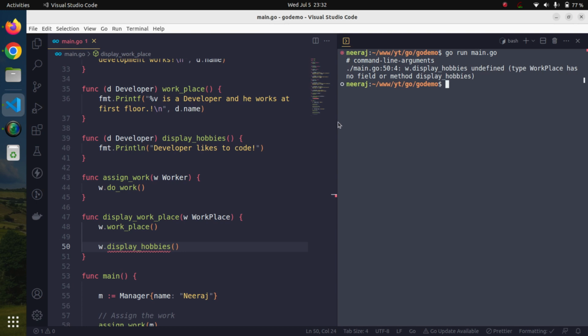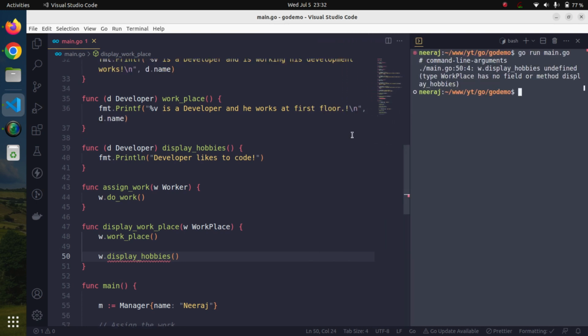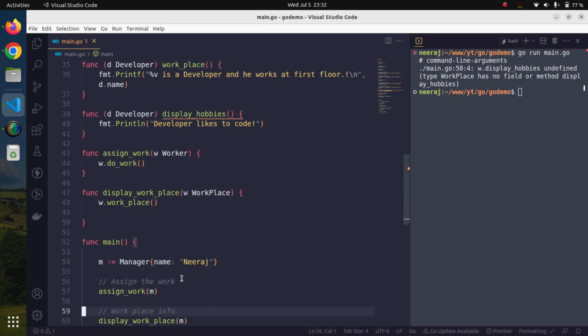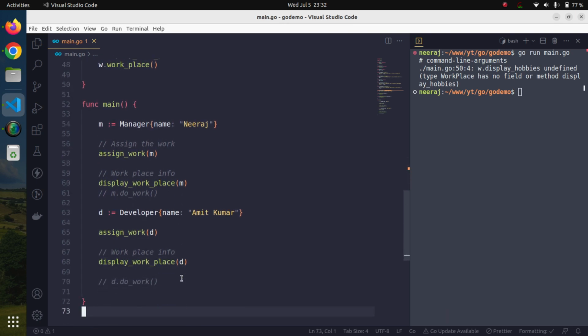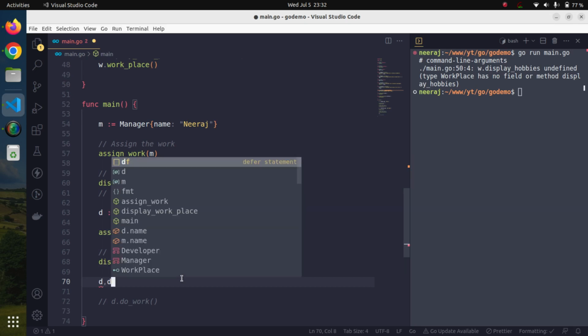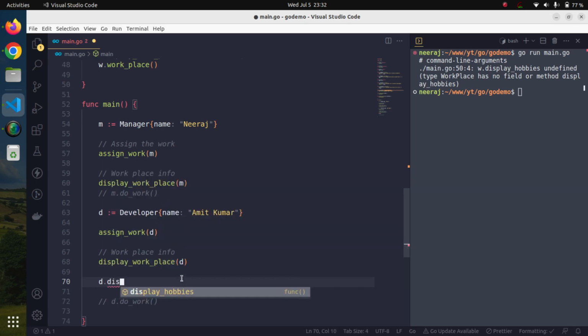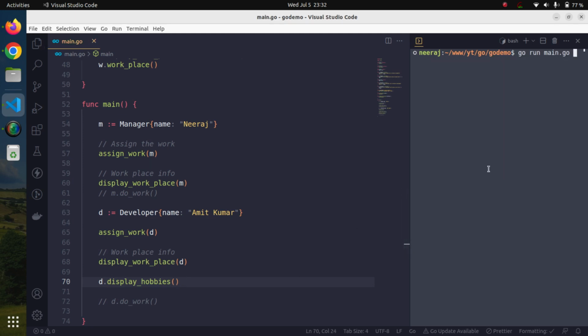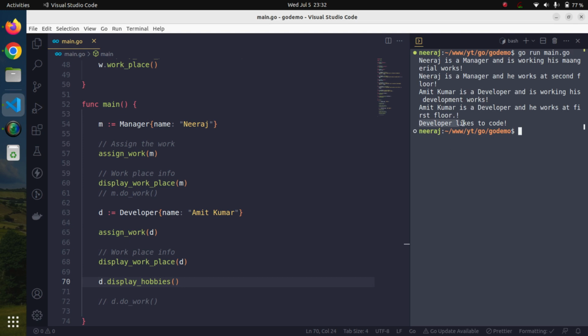So we cannot call the individual struct functions using the interface, but we can do it this way. Since we have already created an instance of our developer, we can very simply call d dot display hobbies, and this is pretty valid. And if we run our program, here we are getting it: developer likes to code. So I hope all the doubts that you people asked me, I tried to explain.